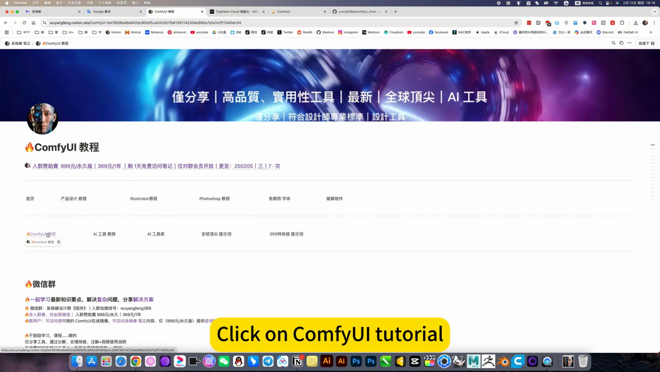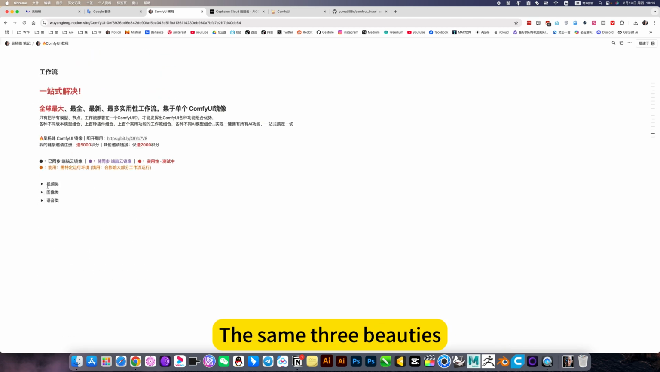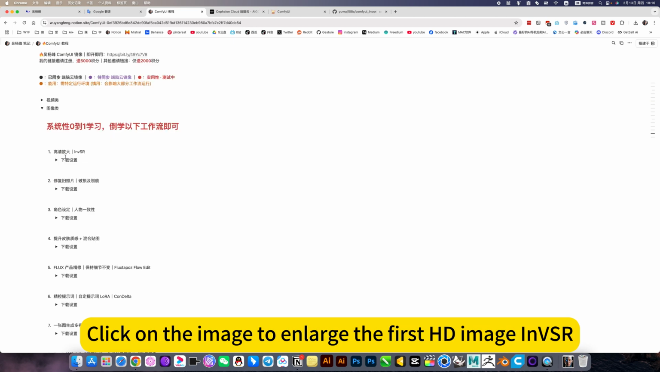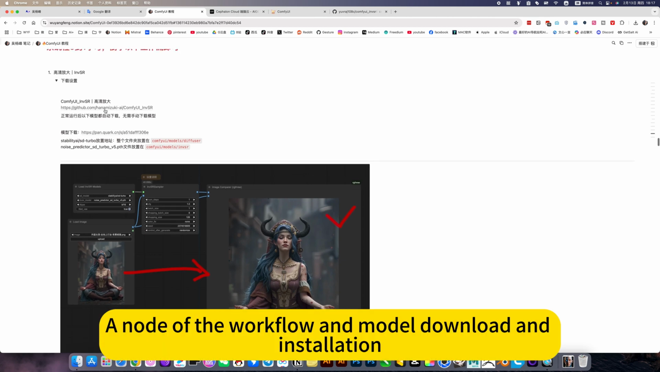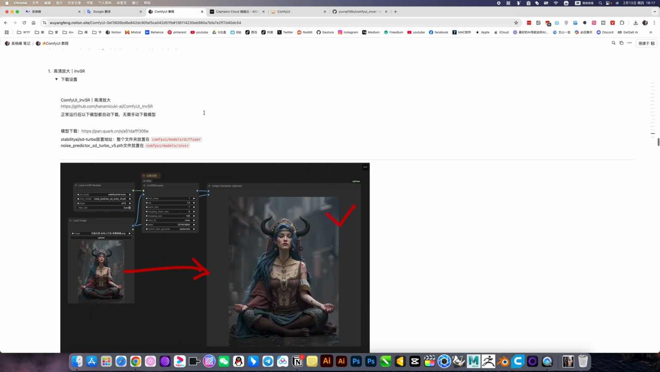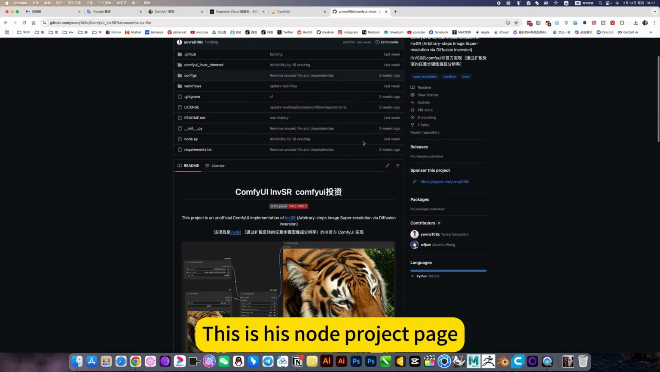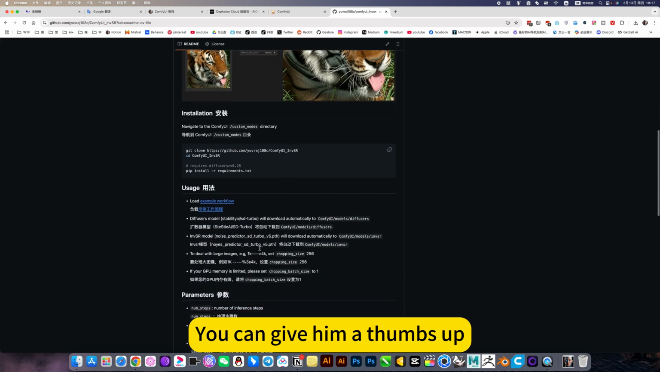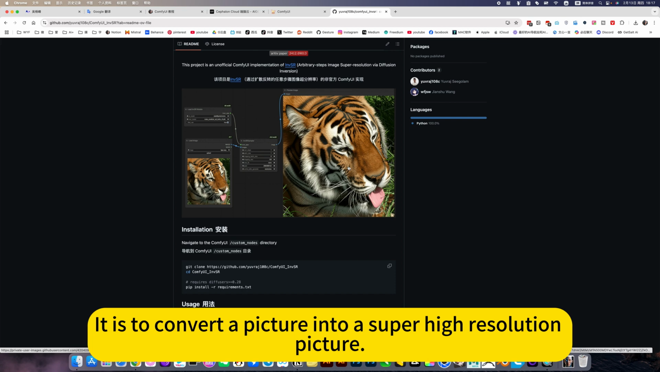Click on ComfyUI tutorial. It will jump to the workflow location. The same three beauties. Click on the image to enlarge the first HD image at InvSR. This is this. A note of the workflow and model download and installation. There are also screenshots of the workflow and workflow downloads. This node is a node developed by this great guy. This is his node project patch. You can give him a thumbs up. It is to convert a picture into a super high resolution picture.